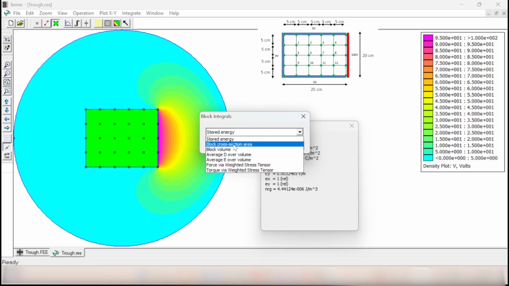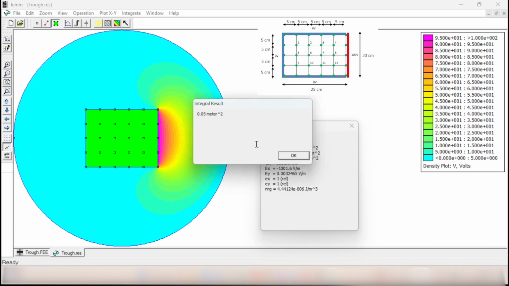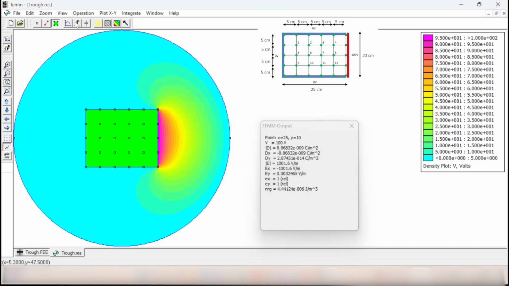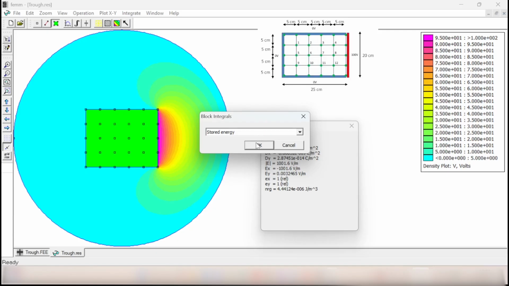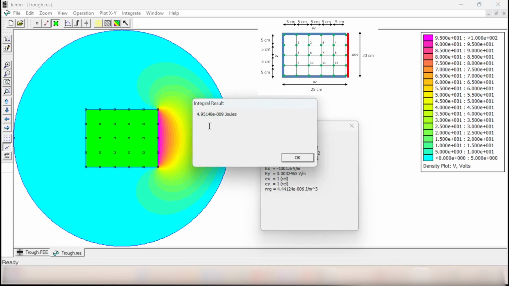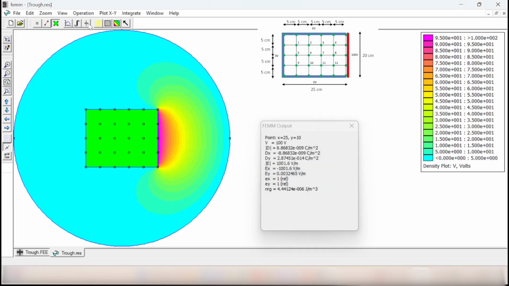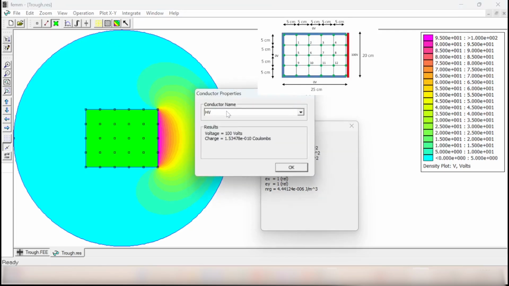For example, what is the cross-section area for that one? We have something like 0.05 square meters. What is the stored energy? Let's see. That one will be something like 4.910 to the power minus 9 joules. That one is going to calculate the capacitance of this conductor. For the high voltage one, we have 100 volts. We have this charge. So C equals Q over V.